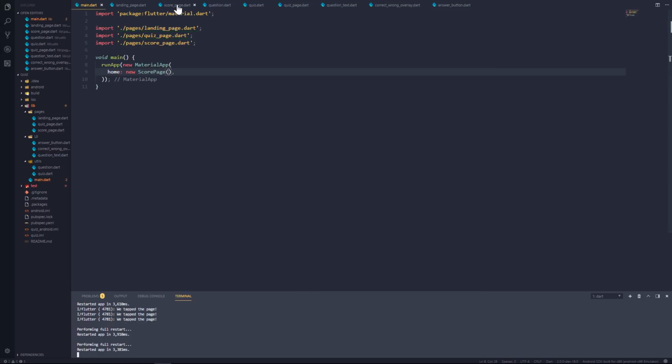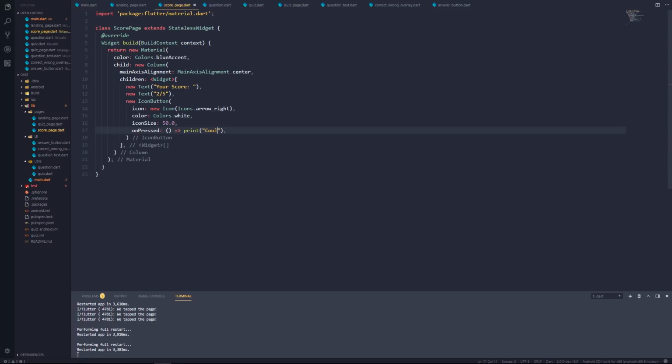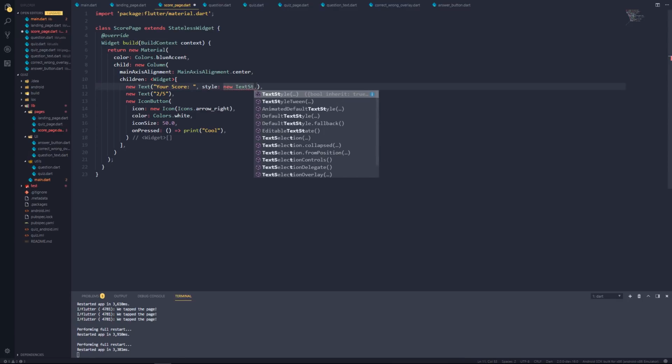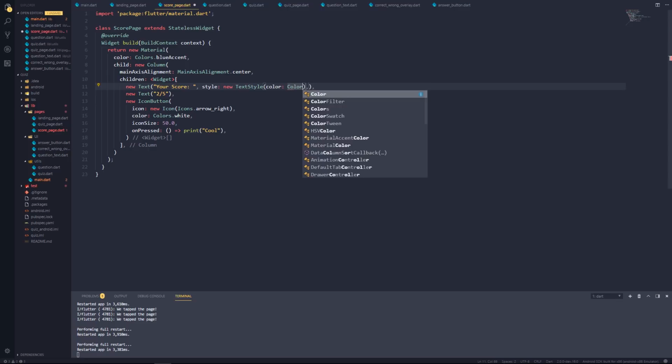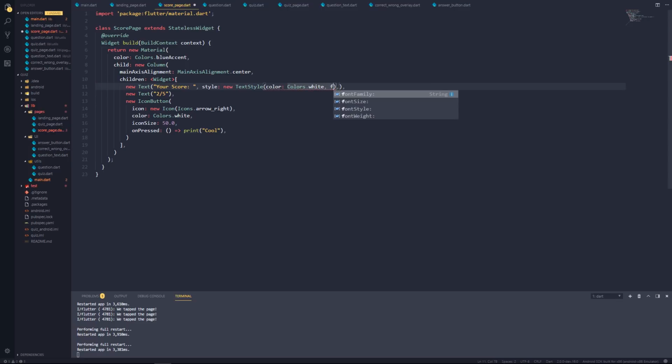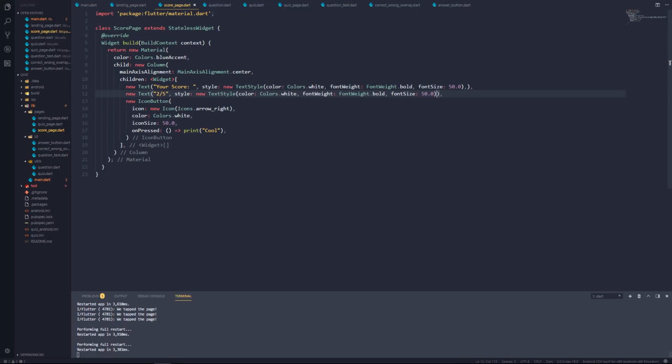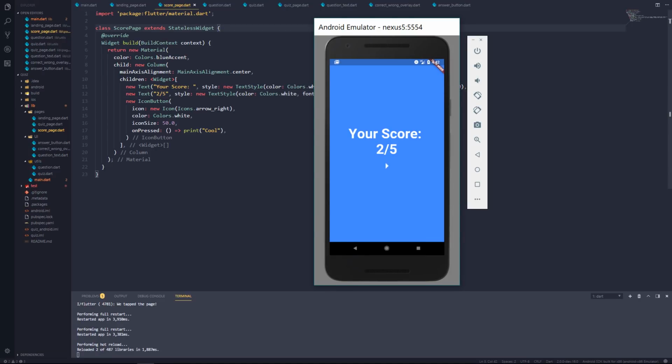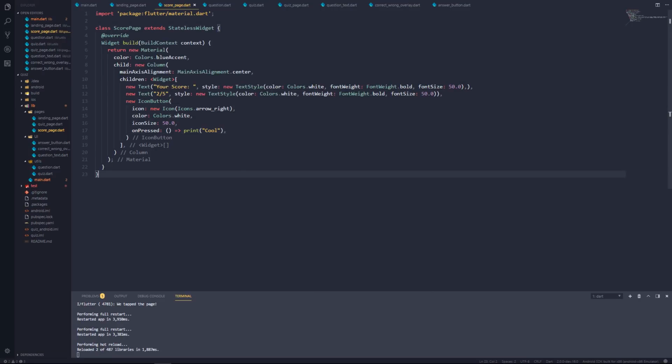So let's go back to our score page. First of all, the text should have a style. So style, new TextStyle. The color should be white in my opinion. Color is white, and the font weight should be bold, and the font size is going to be equal to 50.0, and let's actually apply the same style to our other text. Save this, restart it. All right, so let's now actually try to get rid of this hard-coded score.